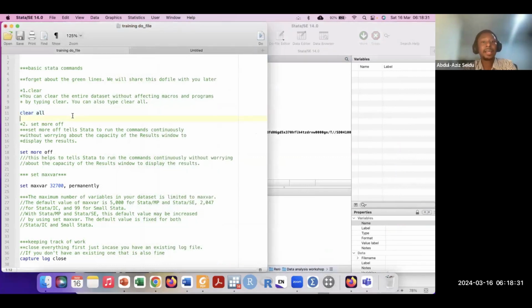The next thing we want to talk to you about is the set more off command. The set more off command tells Stata to run our commands continuously without worrying about the capacity of the results window to display the results.